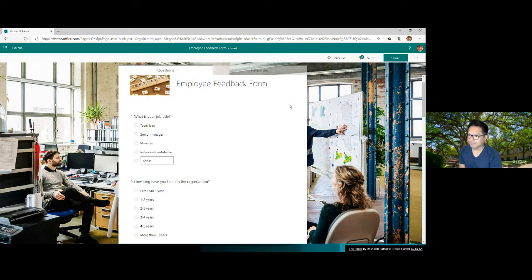And the demo that you're using, are you using just Forms, or is this Forms on the web, or is this Forms Pro? This is just straight up Forms. It's definitely not Forms Pro. So anyone who has an eligible Microsoft 365 subscription that includes Microsoft Forms, that's exactly what I'm demoing here.